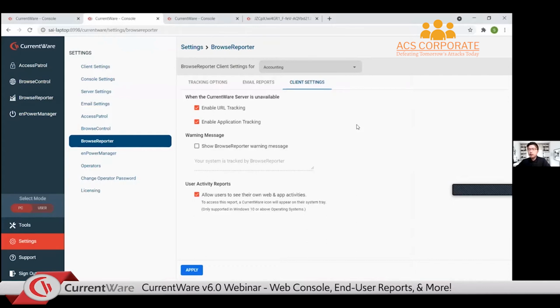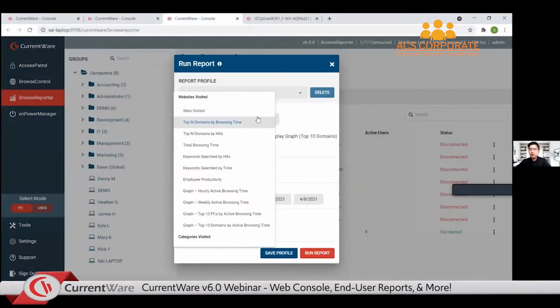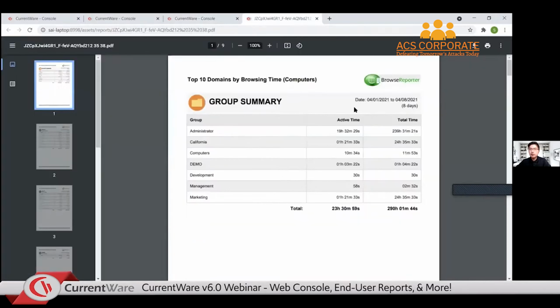Now let's move on to the second feature that we launched in Browser Reporter. So with Browser Reporter, we've taken 4 of our most popular reports and added a group summary to the beginning of every report. So instead of just looking at individual computer or user activities, you will now get a summary of the group time spent for that entire department.